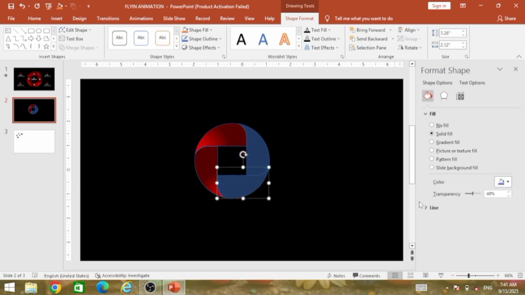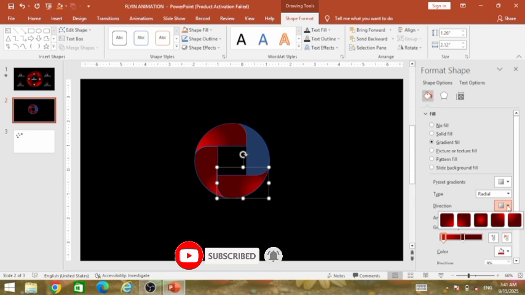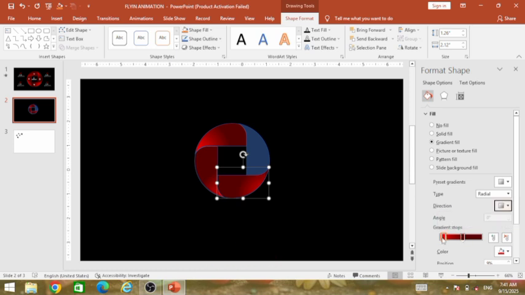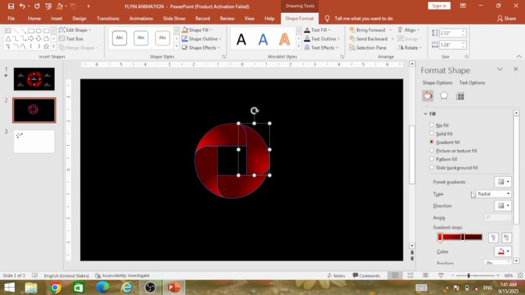Now this is perfect, and select this one, go to gradient, let me place it here and this one will be here. Go to direction and make the direction like this kind, and this one will be here. Select this one, go to gradient, let me place it here and this one will be here like this. Now this is perfect. Go to direction and select the direction like this one. Now this is perfect and amazing, and place it here. Now this is perfect and amazing.